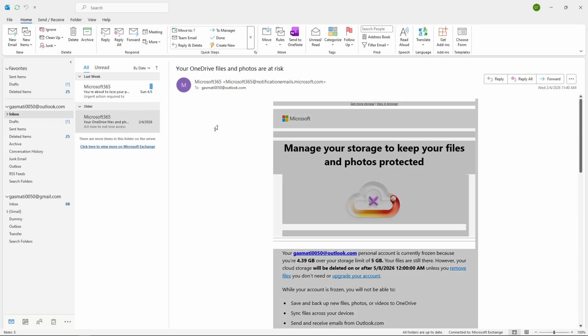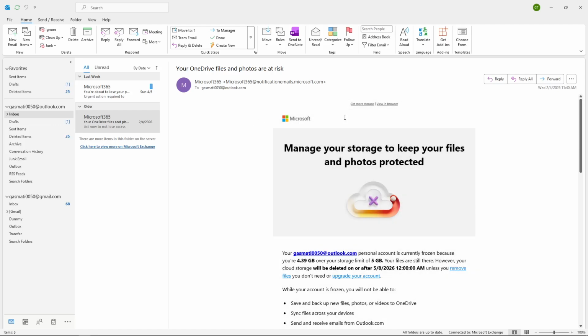Today I'm going to teach you how to set up and configure Gmail and Outlook. This is incredibly useful if you want to manage all your emails from one place, combining the power of Outlook's organization tools with your Gmail account. Let's dive right in and get this set up.